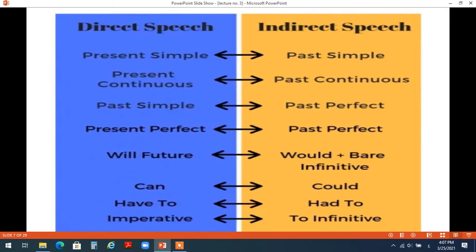If you have will in the future, it would be would plus bare infinitive يعني تستخدم would زائدا المصدر. If you have can in direct speech, it will turn into could in indirect speech. Have to will turn into had to. And if you have an imperative sentence, it will turn into to plus infinitive يعني تستخدم to زائدا المصدر. This is how tense backshift works. هاي هي الطريقة اللي من خلالها يتغير الزمن في الجملة أثناء تحويلها من كلام مباشر إلى كلام غير مباشر.